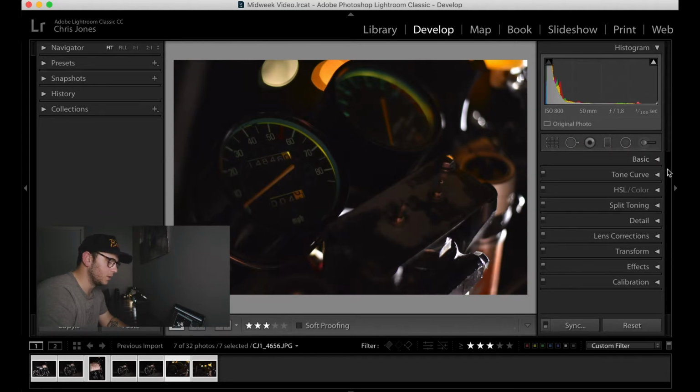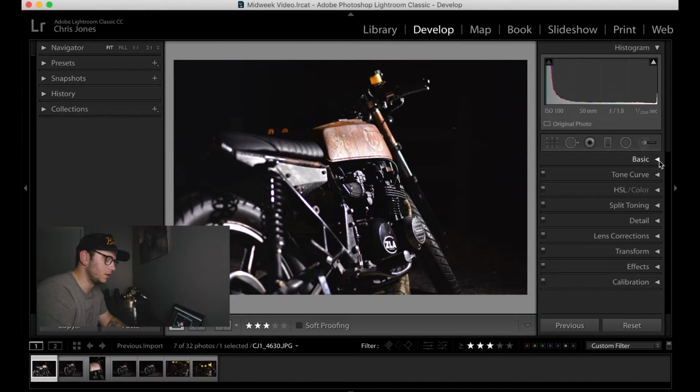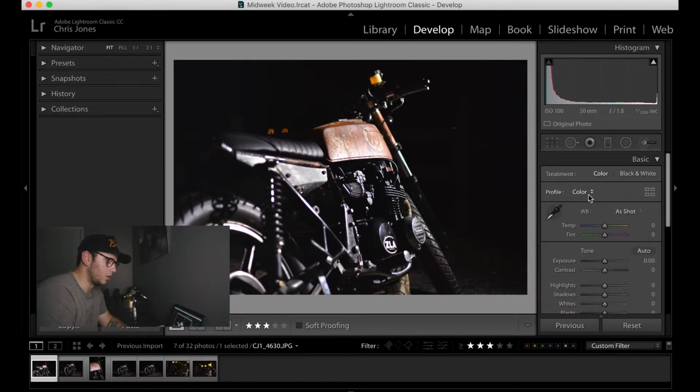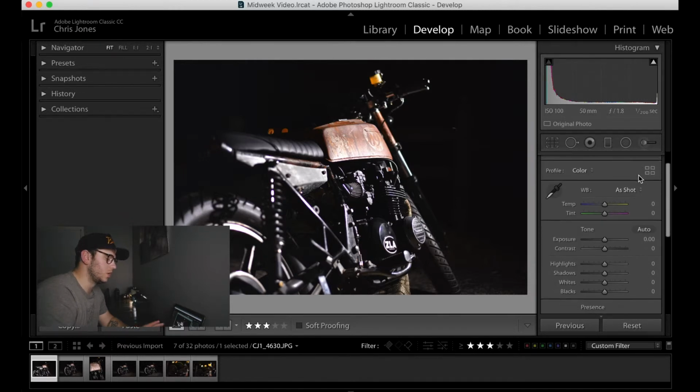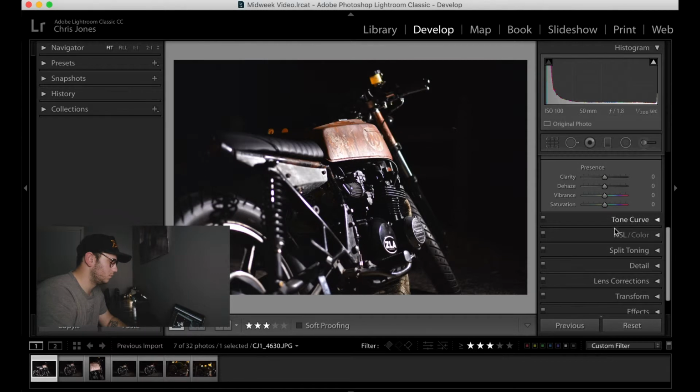Now that we have 7 photos that we're going to work on, I'm going to drop this down and just use the basic tab. That's all we're going to use today. We're not going to cover anything else because you can really dive deep once you get to tone curves and detail, lens corrections, all that kind of stuff. That could be a whole new journey.